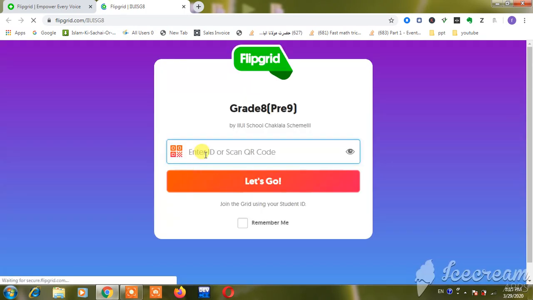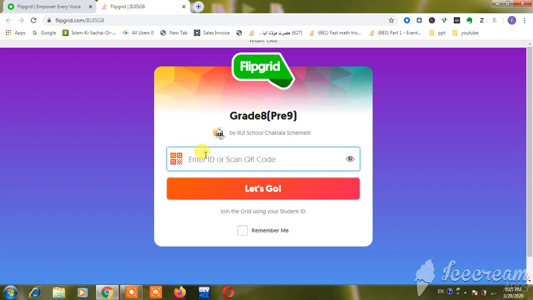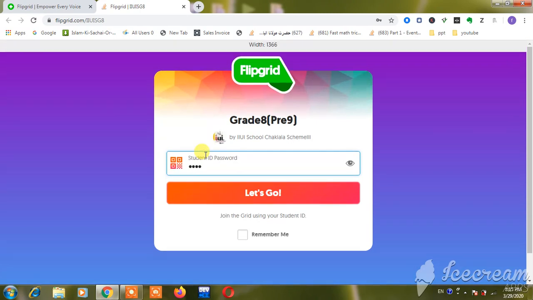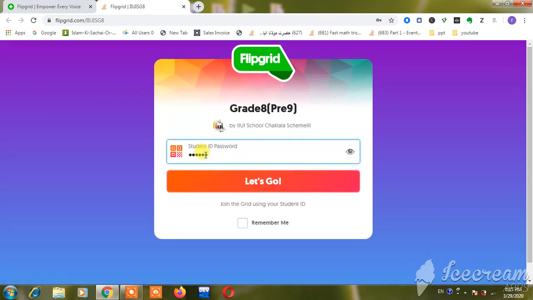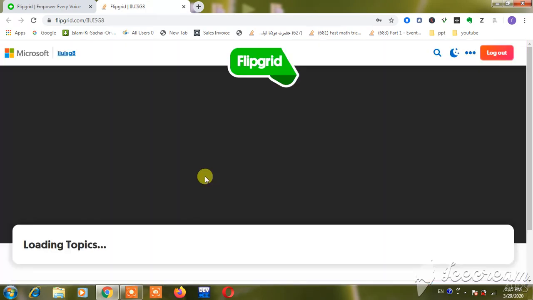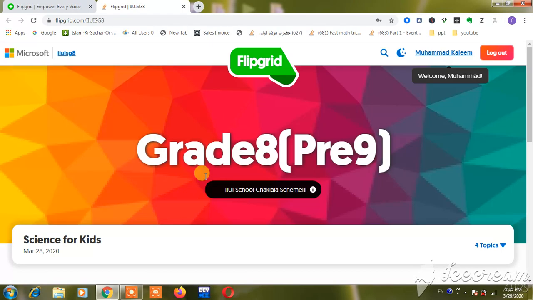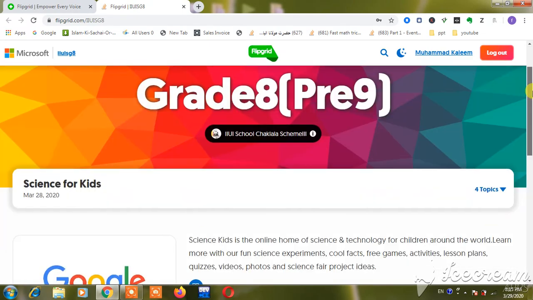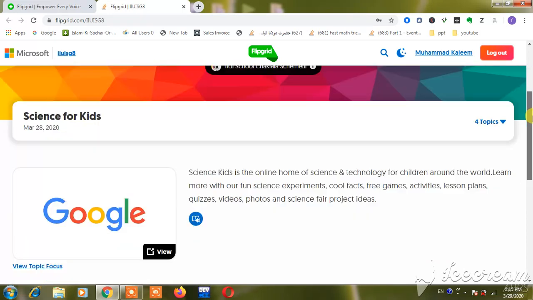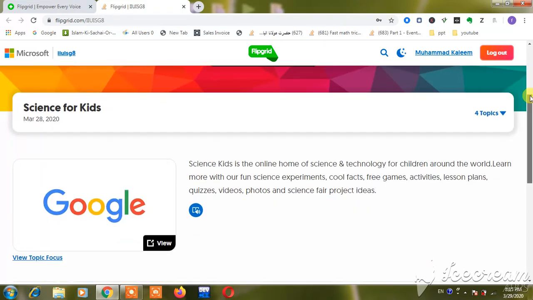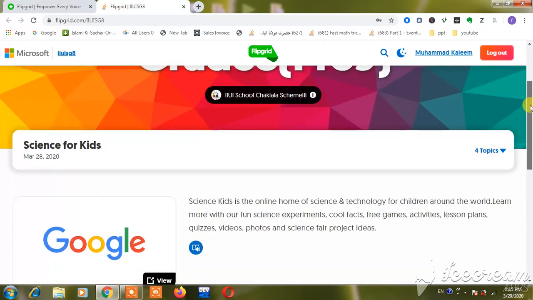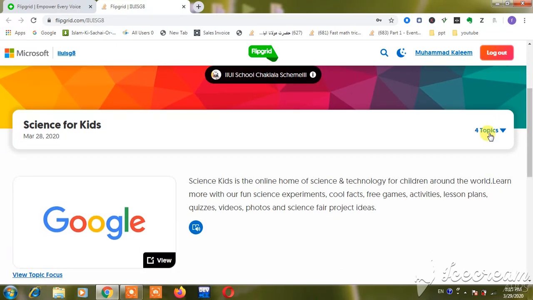Then enter your student ID. And click on let's go. Now you can access all your learning material like videos and your assignments.